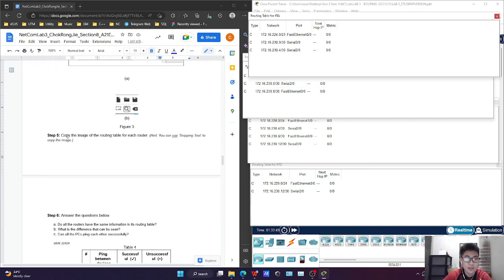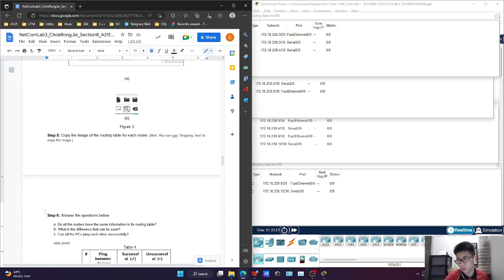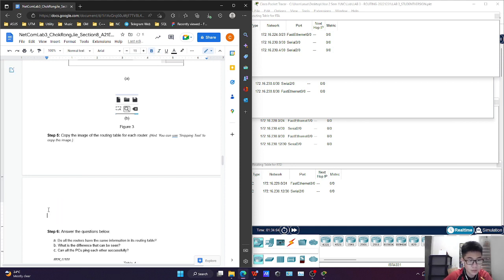And then step 5, copy the image of the routing table for each router. Hint, you can use the snipping tool to copy the images. So let me just do that. Just do that accordingly. So let's do that.